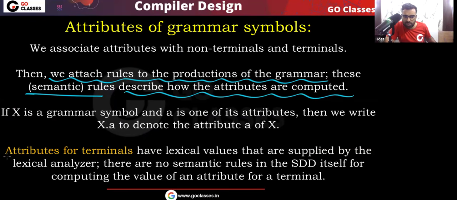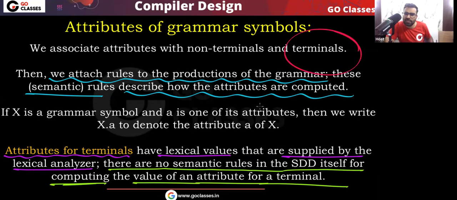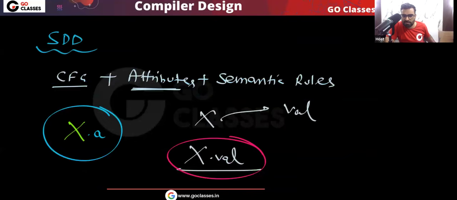Also, this important thing I told you, that attributes for terminals have lexical values which are supplied by the lexical analyzer. There are no semantic rules in SDD itself for computing the values of attributes for terminals. So for terminals, the attribute values will be supplied by the lexical analyzer. For terminals, the attribute values cannot be computed using semantic rules. Very simple. So I hope you understood. We have seen the concept of attributes of grammar symbols.